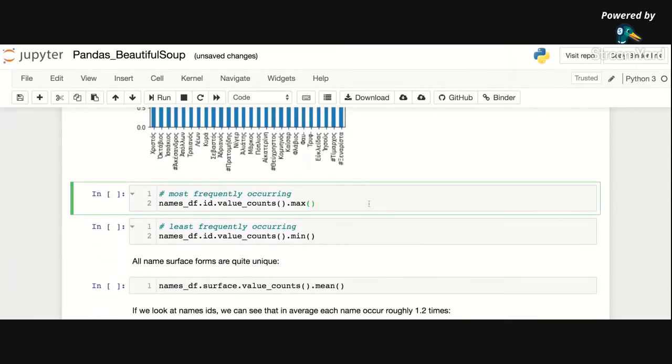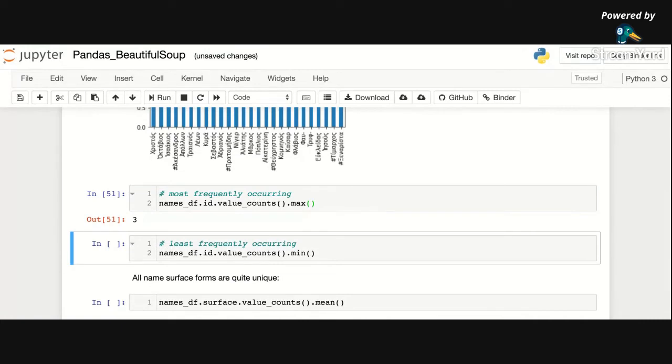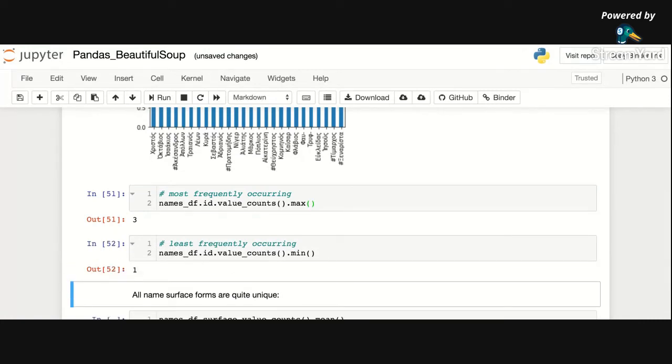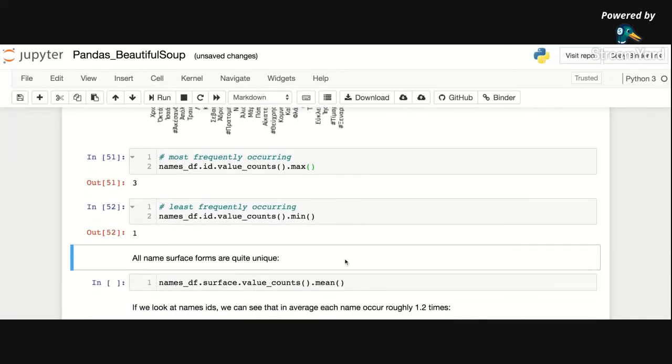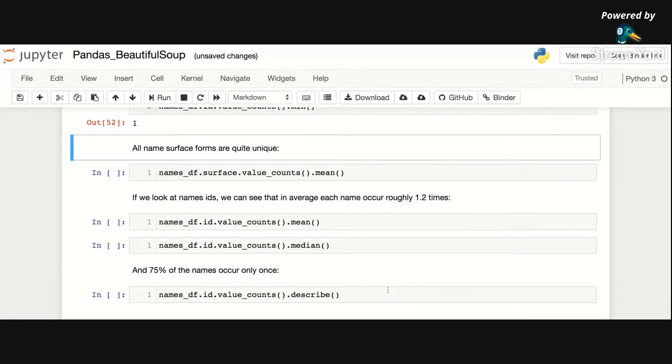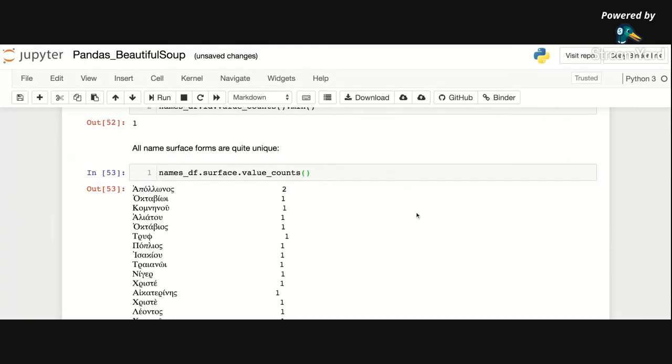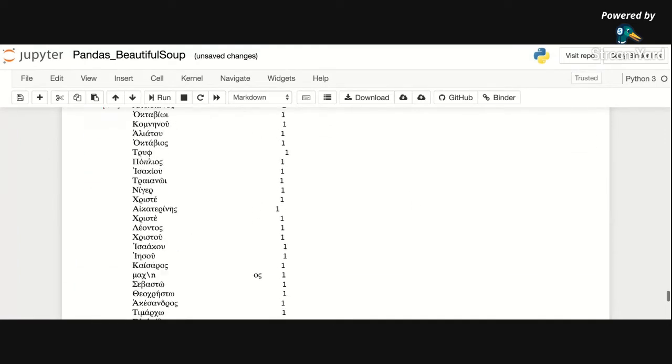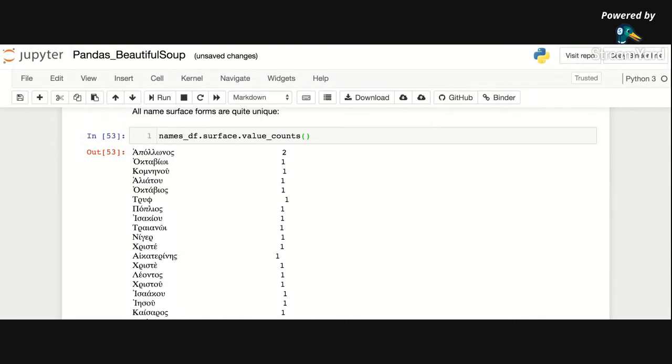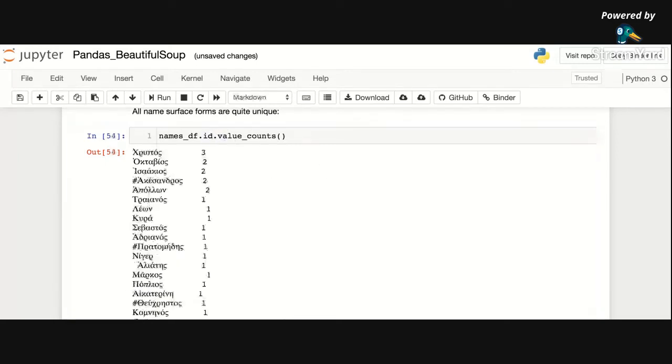So for example, I want to know how many times the most frequent names occur, and the same for the least frequent. It's respectively 3 and 1. And I also want to know whether the names in their surface forms occur more than once. So I will do it this way, and I can see that only Apollonos occurs in the same form more than once. And then, of course, if I look at the disambiguated forms, it's different because they have already been matched by the ID.